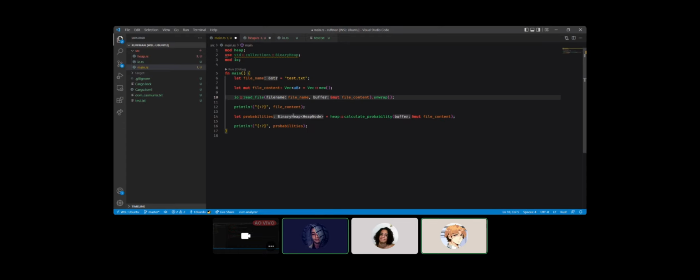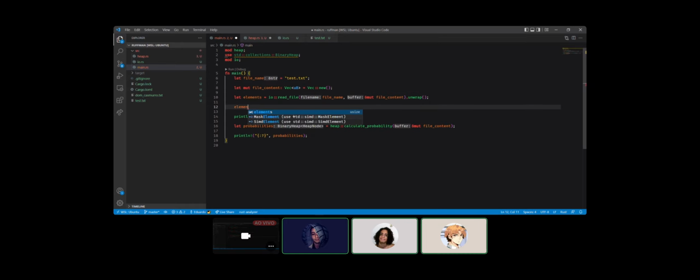Okay, so let elements. We can try to print ln, whatever this is. Does this work? No, I don't think so. You should use the other one. You don't need those. Only when you don't have the display.